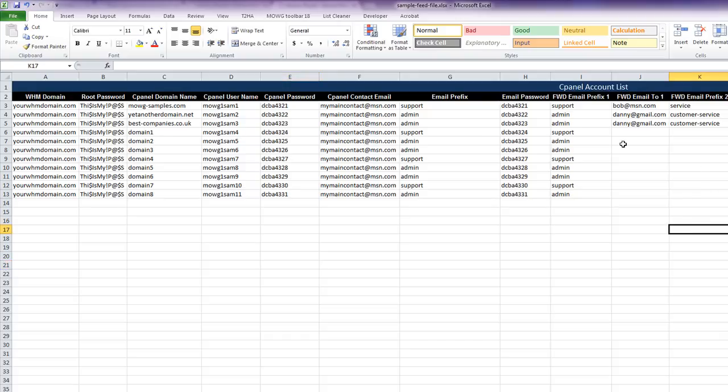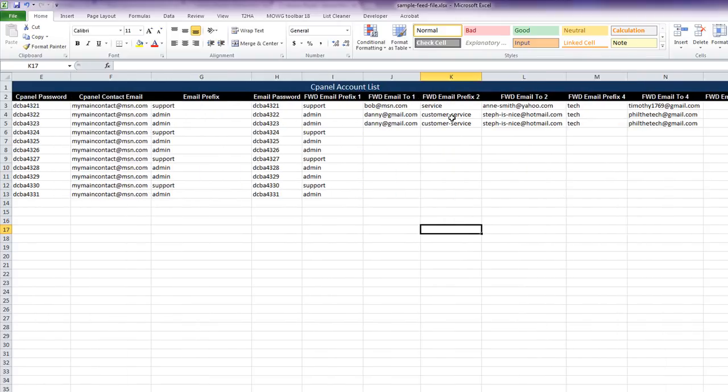Now, some websites actually have reasons for multiple email addresses. They have partners and guys doing different things.